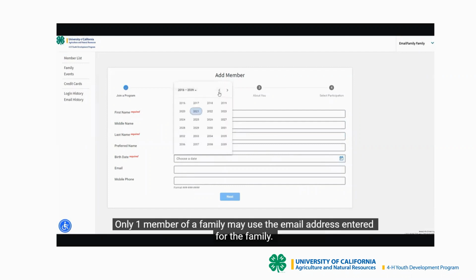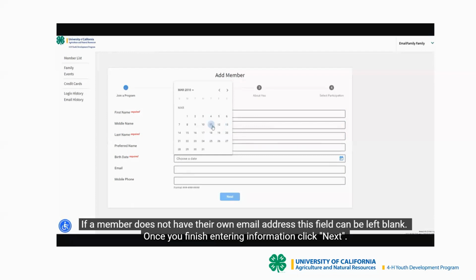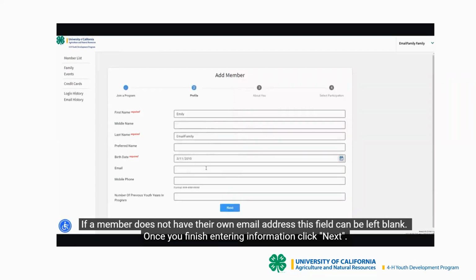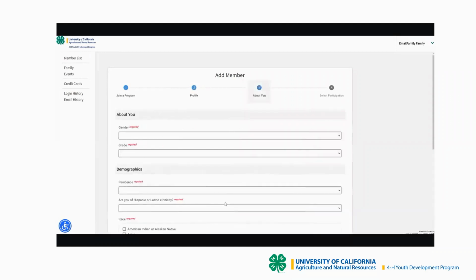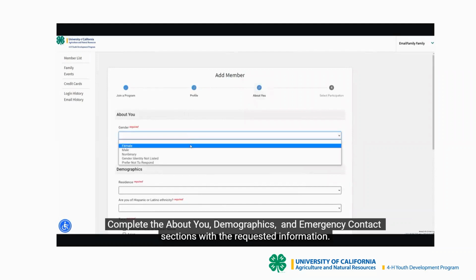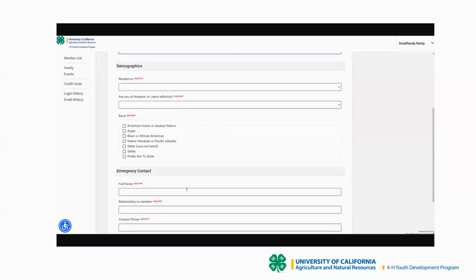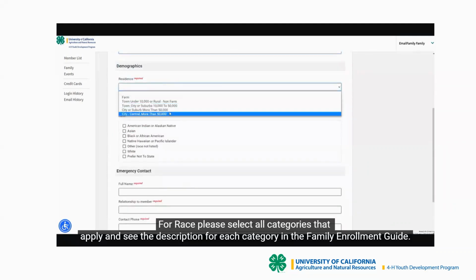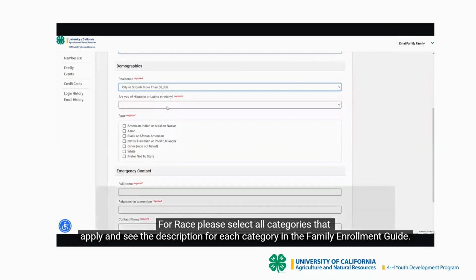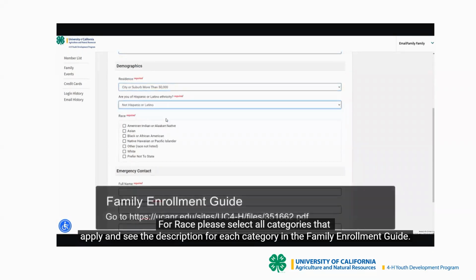Only one member of a family may use the email address entered for the family. If a member does not have their own email address, this field can be left blank. Once you finish entering information, click Next. Complete the About You, Demographics, and Emergency Contact sections with the requested information. For race, please select all categories that apply and see the description for each category in the Family Enrollment Guide.